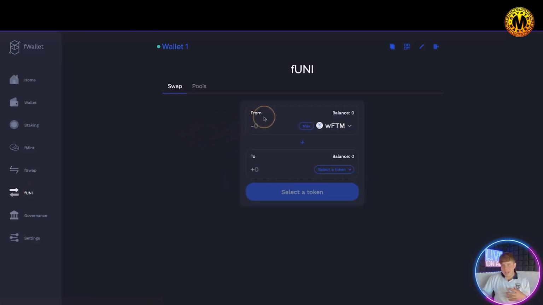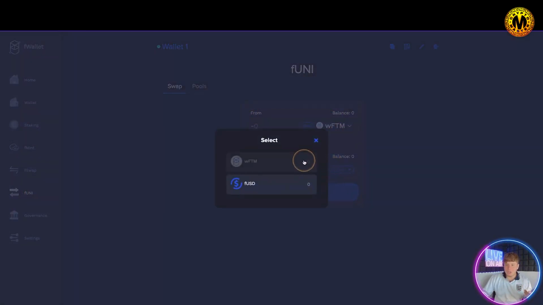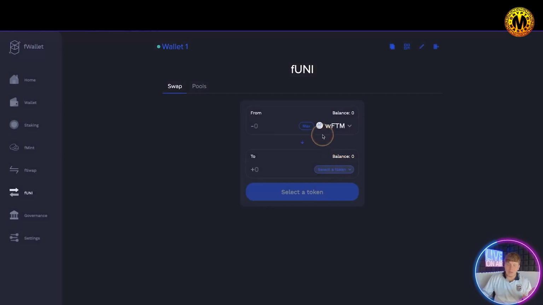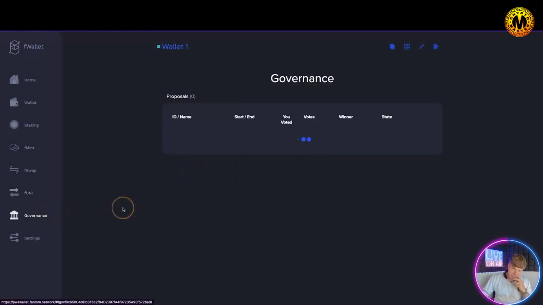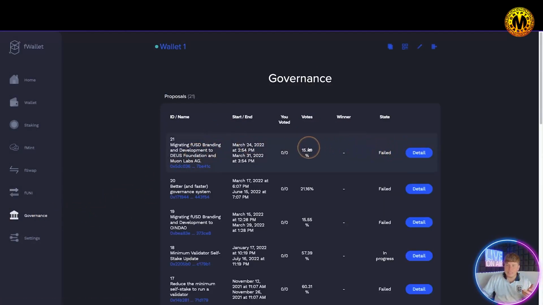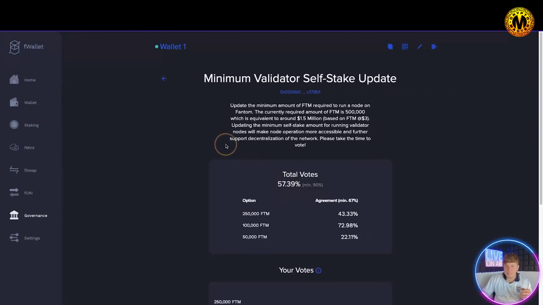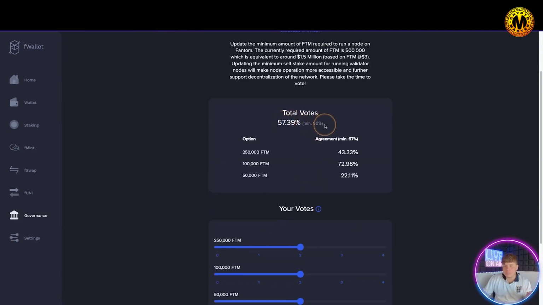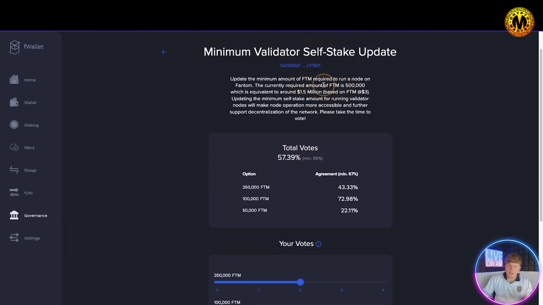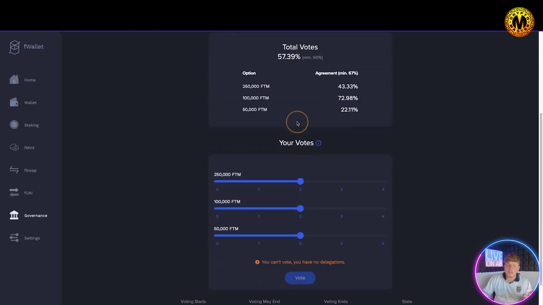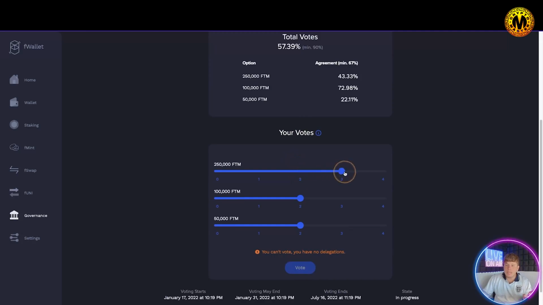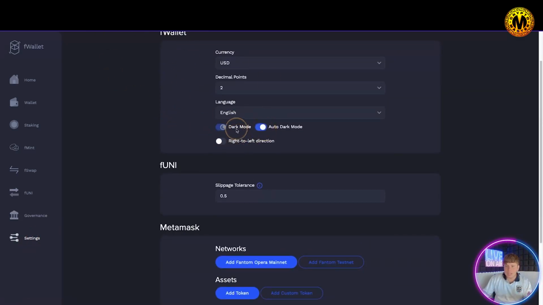The FUniswap, so this is where you're going to change it into other things. Okay, I've not got the token set up on there, but you can just press max and change it. The governance, this obviously gives you all the details of what's going on here and what stake. So for example, here on January the 17th, total votes 57.39%, which is the update to run a node on Fantom. Okay, and it's required 500,000 is equivalent. Just read on this and you can actually see what's going on. You could play a part in doing the votes on this and have a real say in what goes on in the future here.